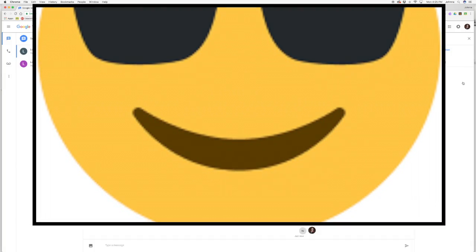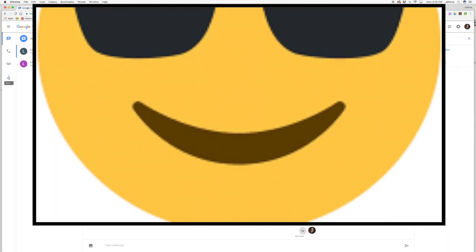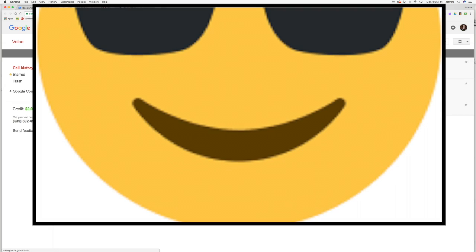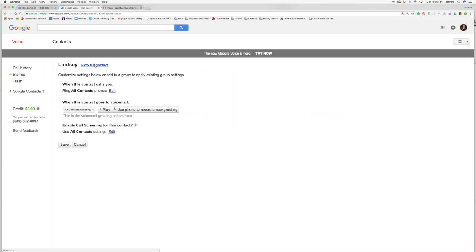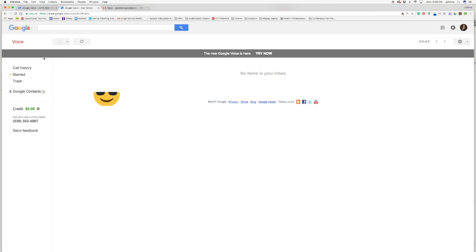And then just hit save. The one thing I'd like to show you is, this is the new Google Voice. You can go back to the legacy Google Voice by clicking the star button. And what happens is on the legacy, you can view the full contact or you can edit it, okay?